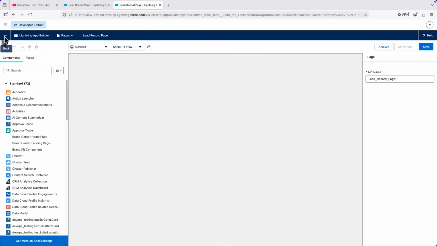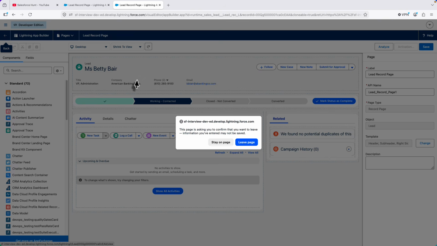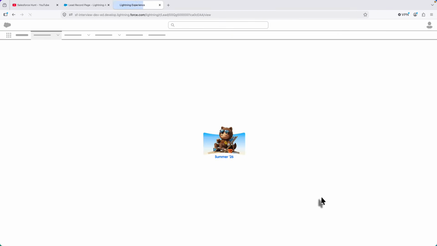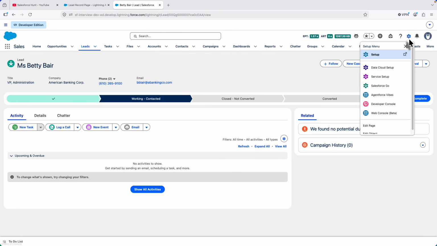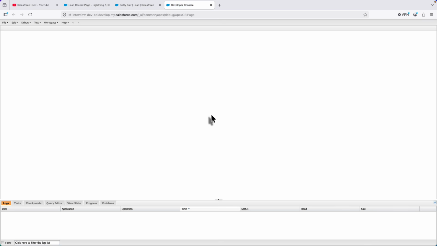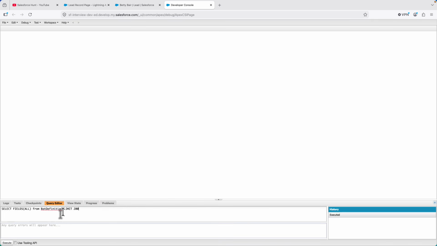Okay, so go back here because I need some setup configs. Leave this page as of now. Go to the setup one and open any of these things, let's say developer console, web console, or you can use VS Code or Agentforce Vibe in this demo. It's up to you, but right now I'm using developer console for easy understanding. So in the query editor, just paste this query.